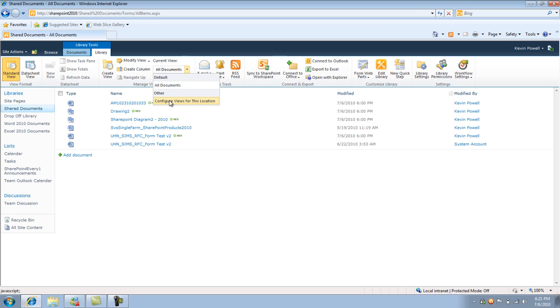This other section will take us to an area where we can pull other views that currently exist on the site and push them over so they can be viewable options for this particular list. Sorry if that doesn't make sense, I apologize.